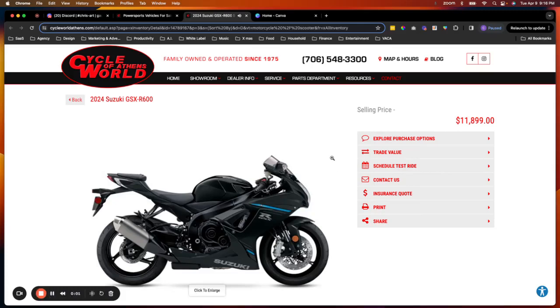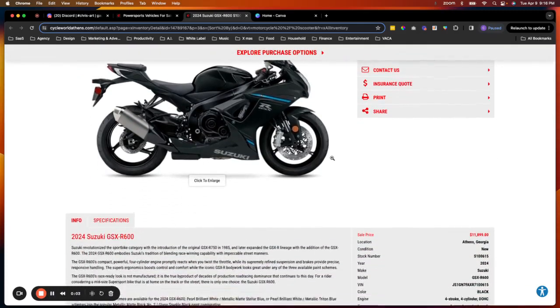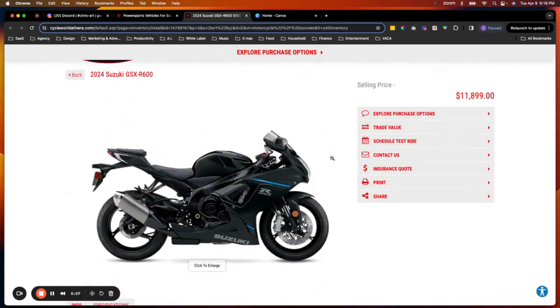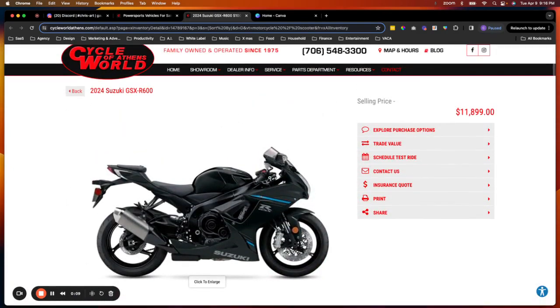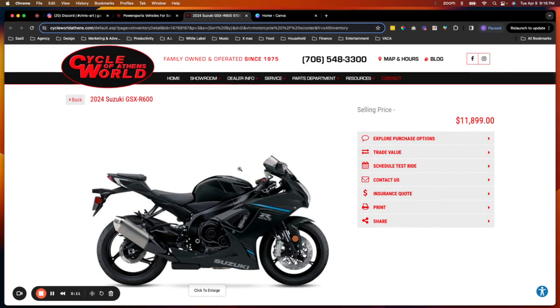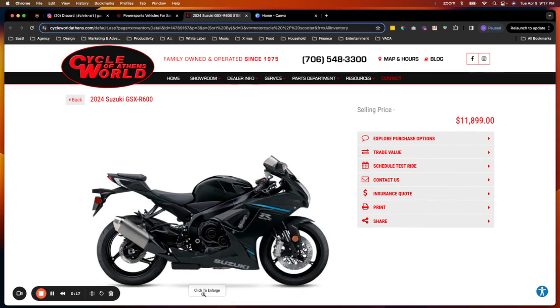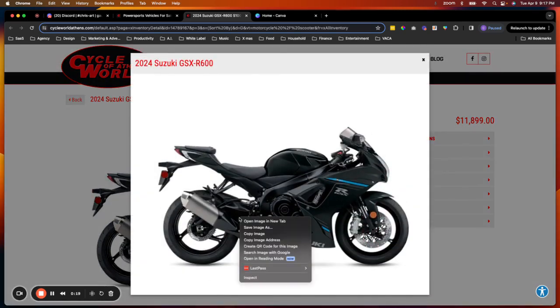So let's say you want to make a cool product image better than the one that you have on your website or the manufacturer website. In this example, I'll be using this motorcycle here for one of my clients. We're going to go ahead and just copy the image if I can. Let me click to enlarge, right click, and copy image.